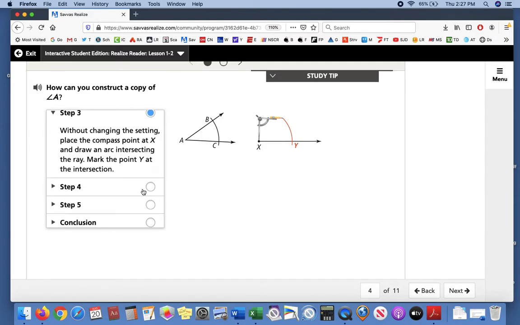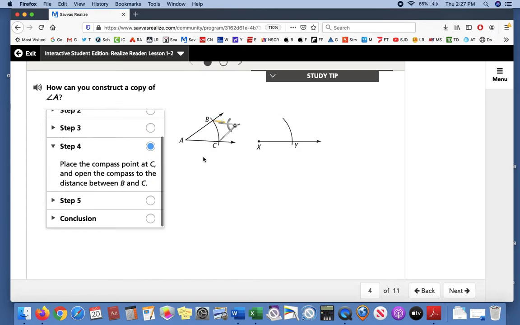To find the other intersection, we need to see how far apart B and C are by taking our compass and changing the setting so it's exactly the distance between C and B. Then we can take that exact setting and bring it over here and mark it off from Y to what's going to be Z. They did not show this, so I'm not showing you the next step yet.